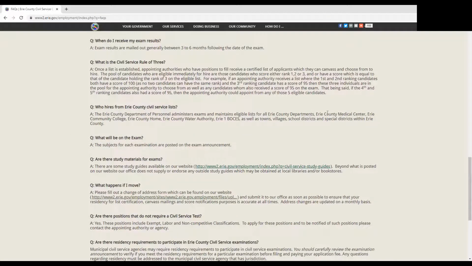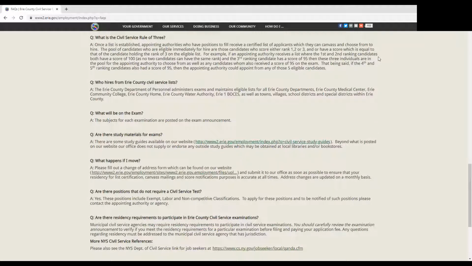Who hires from the civil service list? Well, you've got Erie County departments, Erie County Medical Center, Erie Community College, Erie County Home, Erie County Water Authority, BOCES, as well as any town, village, school districts within Erie County. So your ability to get hired is very broad based on the departments that are out there.